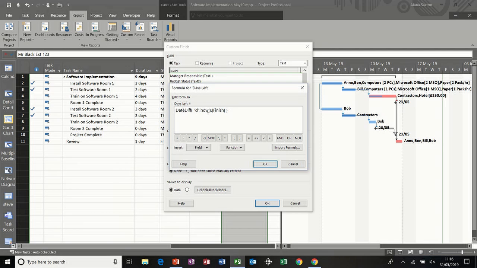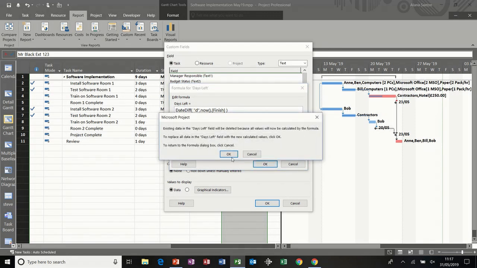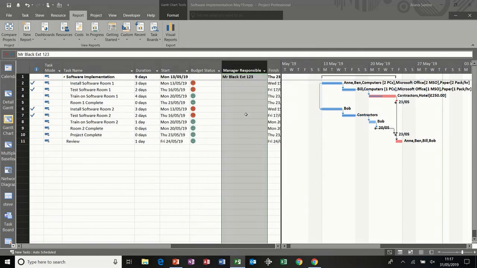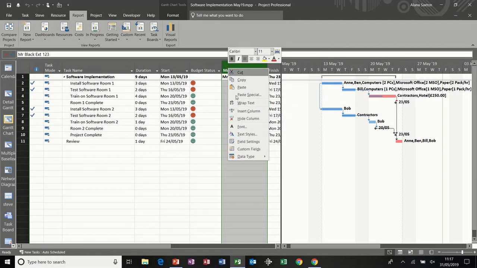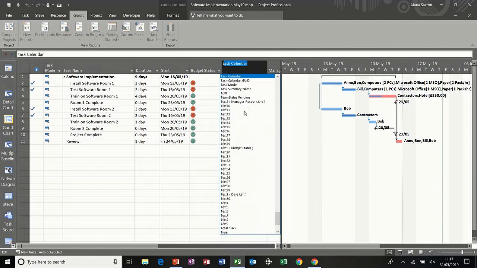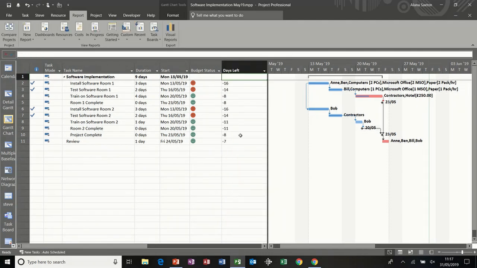How many days are there between now and the finish of a task? Click OK to that, OK again, insert the column, right click, insert column, type T for text, days left, text 3, and then it gives you how many days left there are.